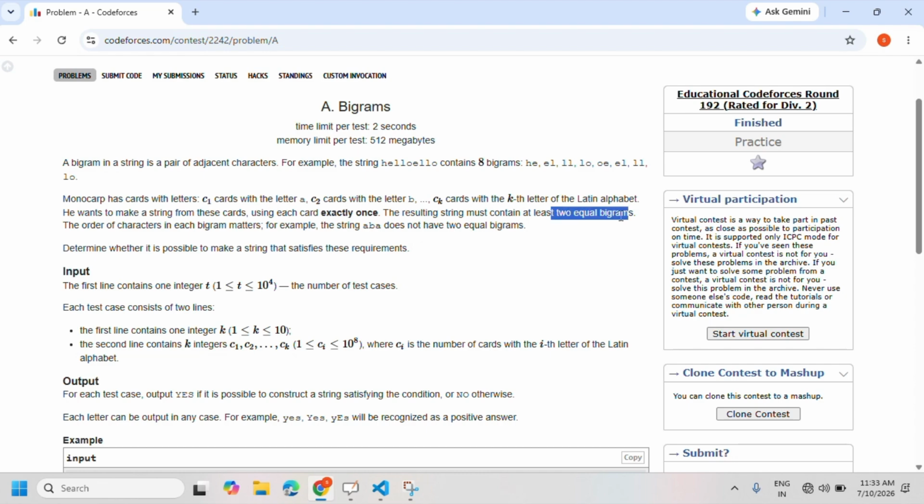इस बात को ध्यान देना. The order of characters in each bigram matters. For example, the string ABA does not have two equal bigrams. So we need to determine whether it is possible to make a string that satisfies these requirements.